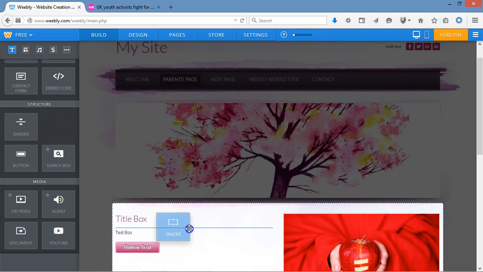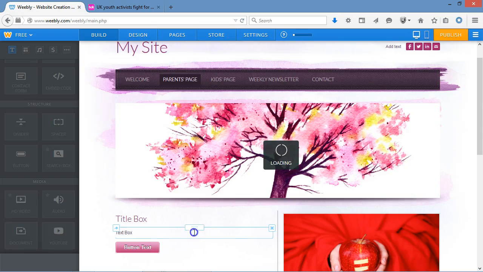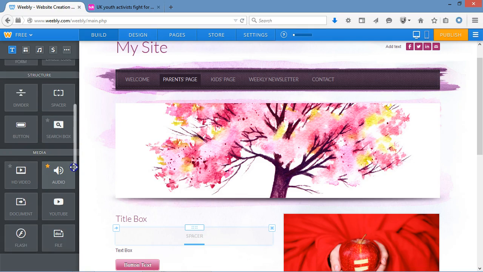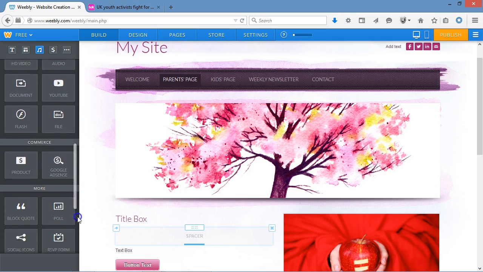You can use spacers if you want to add space between things by clicking on the spacer. You can then decide how much space. White space is really important on websites. You don't want too much information to be on there. The little star on the search box tells me that I would have to pay an upgraded subscription to be able to use that function.